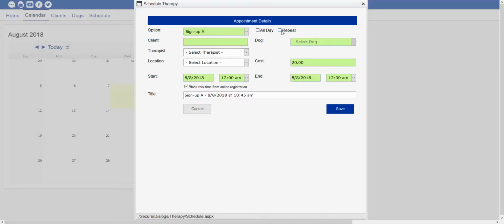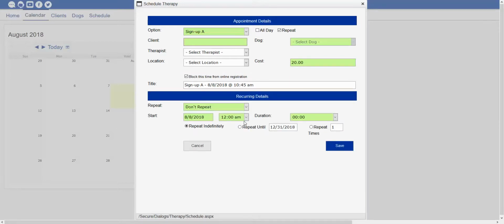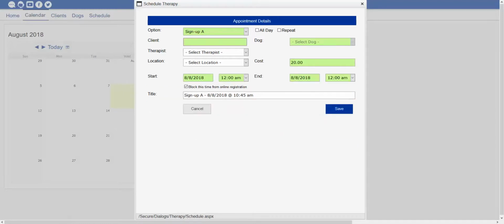The repeat checkbox will allow you to set up this therapy appointment to repeat. So if you wanted this appointment to repeat, you could check the repeat checkbox and that would give you a recurring details section, and from there you could set up how often or how frequently that appointment repeats. Just for this example, we'll go ahead and uncheck the repeat checkbox.